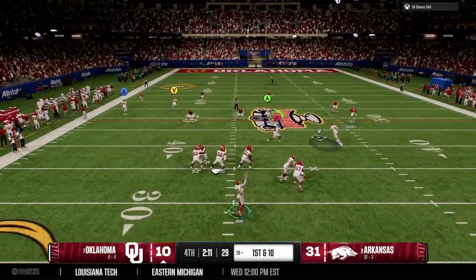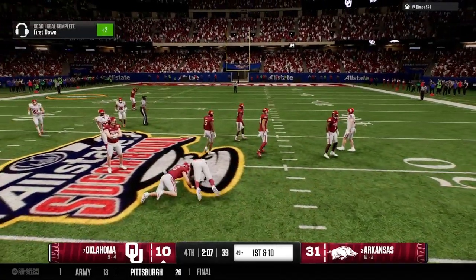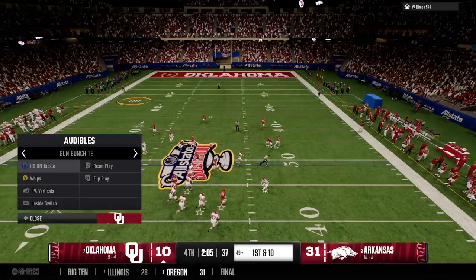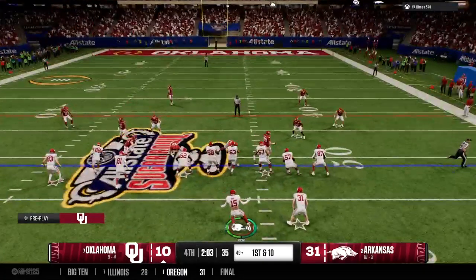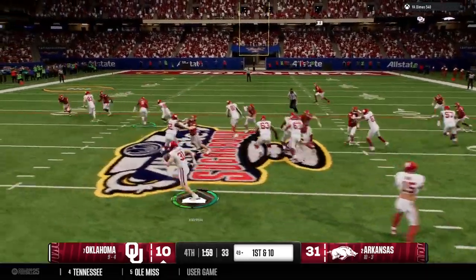Here's the snap. Quarterback drops back. Grab down the middle. It's Keene. Tackle is made very near midfield. Good enough for a 1st down. The Sooners looking to run some tempo here. It's a shotgun run call.